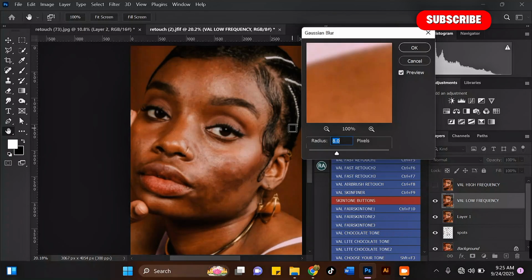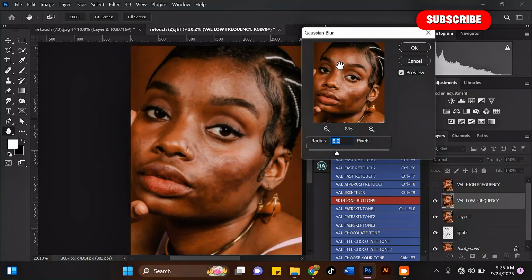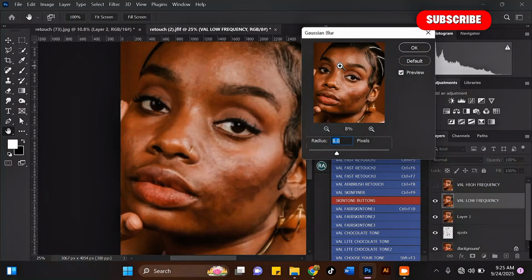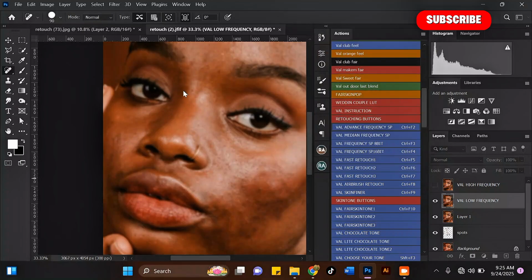Once you get to this point, you choose the amount of blur that will blur your image while you still see your textures. It doesn't have any specific amount. As you can see in this picture, 8 is okay because I'm still seeing the textures, but not that visible. So I click okay.